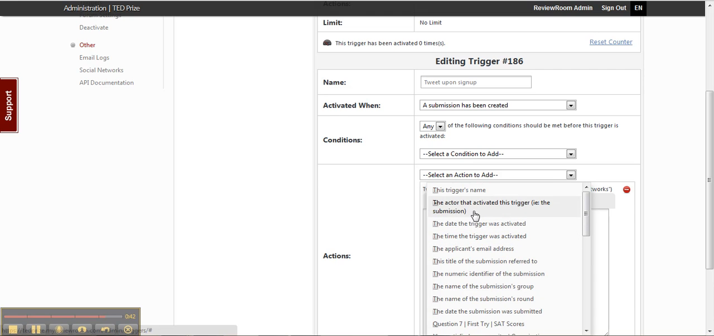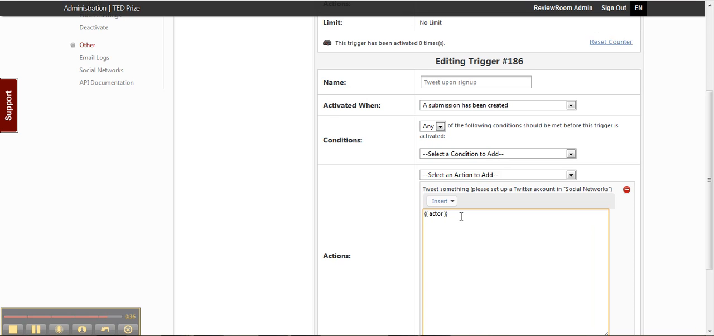You can use these insert fields, and let's use the submission's name. It says the actor that activated this trigger, i.e. the submission. So we can say, actor just applied to the TED prize competition. So you can put out a tweet, and then you can even provide a link to this particular submission's public profile so that someone can see the tweet, and maybe they can click on it to then see the actual profile of the person.